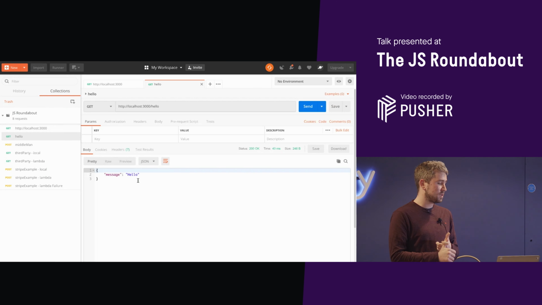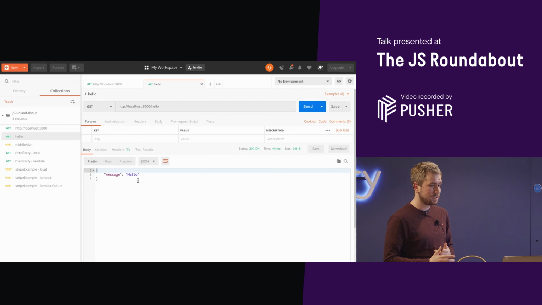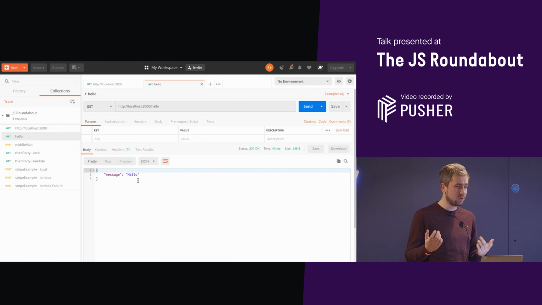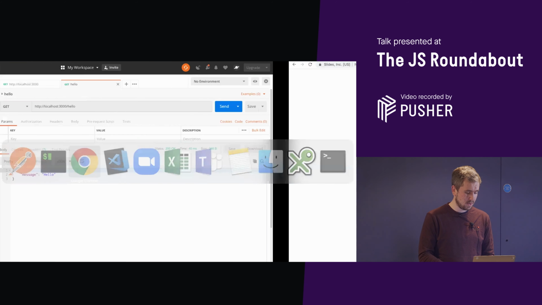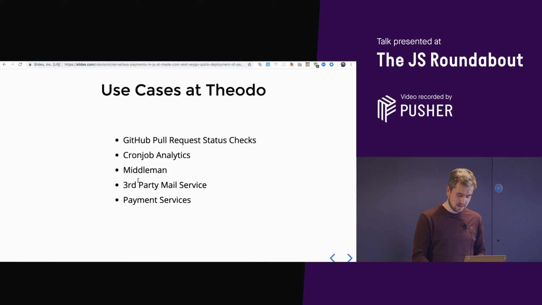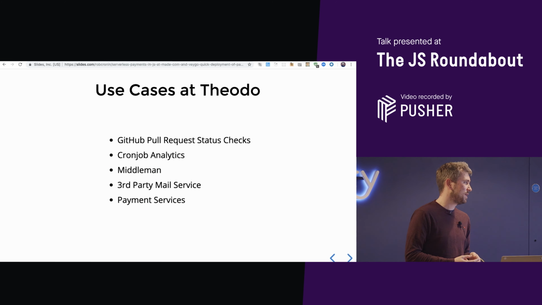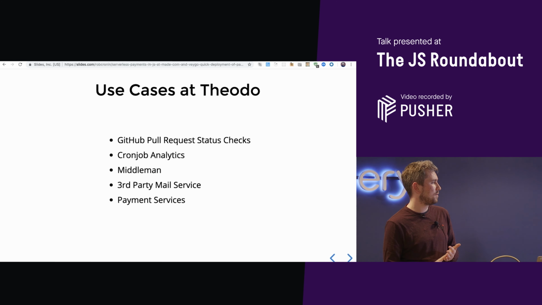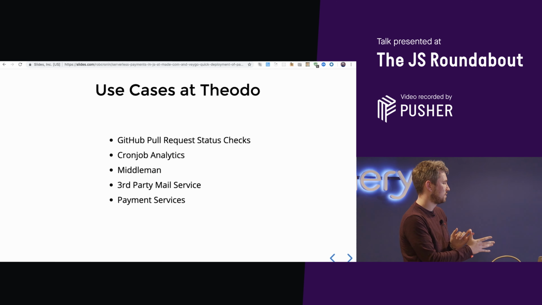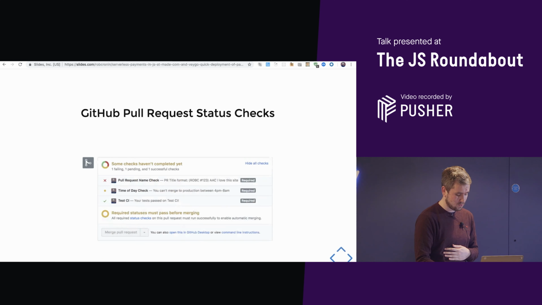So the local development experience is really nice. You can tweak things as you go and then deploy them when you're happy it's going to work. So that's the hello world. I want to look at use cases for actual times we found these useful working with different clients at Theodo. So this is 5 ones I'm going to run through and end on the payment services. So I'll run some now, but I'll just go one by one.